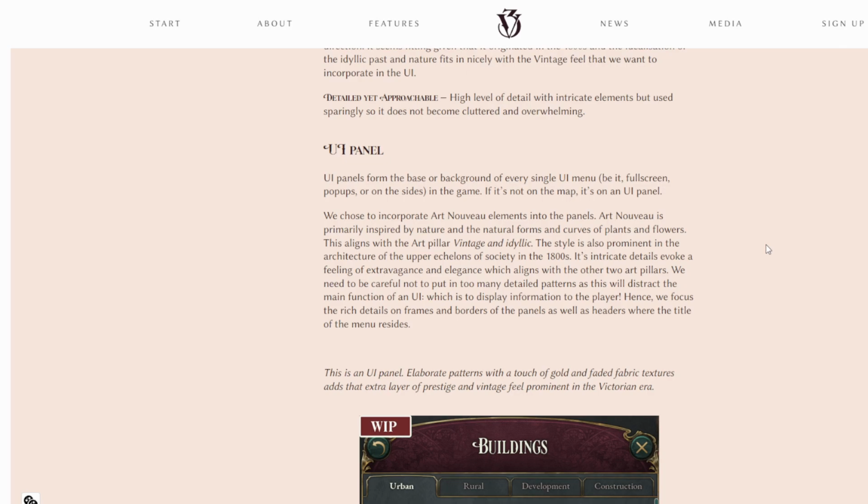UI panel. UI panels form the base or background of every single UI menu, be it full screen, pop-ups, or on the sides in the game. If it is not on the map, it's on a UI panel. We chose to incorporate Art Nouveau elements into the panels. Art Nouveau is primarily inspired by nature and the natural forms and curves of plants and flowers. This aligns with the art pillar vintage and idyllic. The style is also prominent in the architecture of the upper echelons of society in the 1800s. Its intricate details evoke a feeling of extravagance and elegance, which aligns with the other two art pillars.